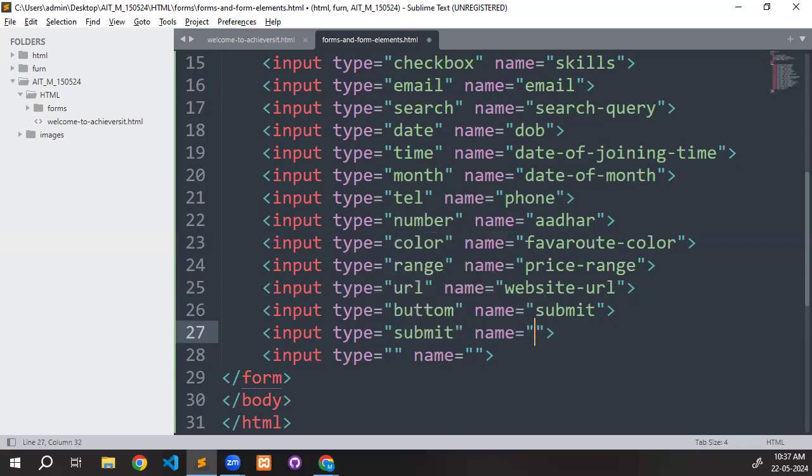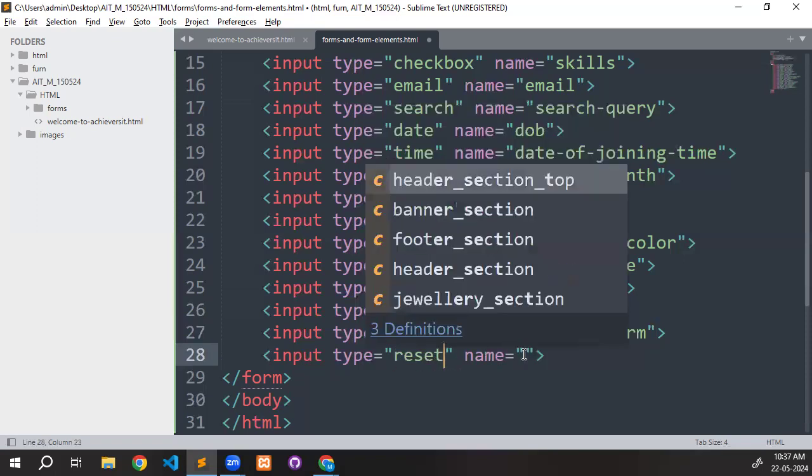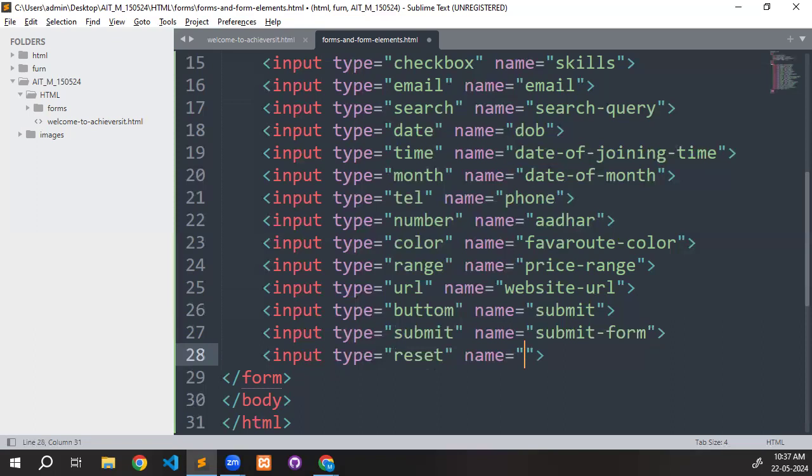This name also I'm giving submit form. I'm giving a different name. Don't give the same names for a couple of elements. For radio buttons and checkboxes, you have to give the same name, but not for other elements. I'll tell you why. For this one, again, there is one more called reset. And here, reset is a name I'm just giving.